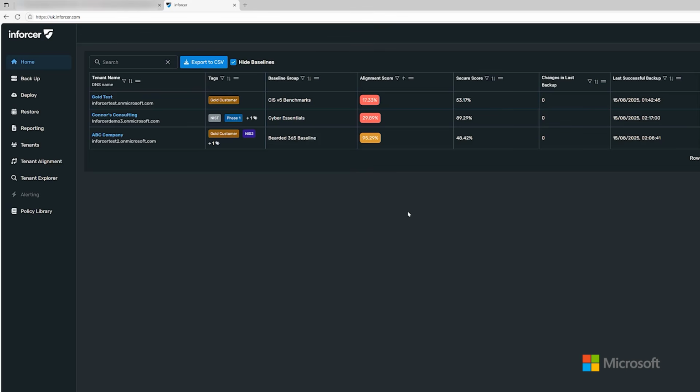So here's the Enforcer homepage, and there's a lot of good stuff that I can show you. First, as an MSP, all your clients will be listed down here. Plus, you can tag your customers, and these tags are fully controllable by you, the MSP. You can create your own. Then there's the baseline that this customer is following.